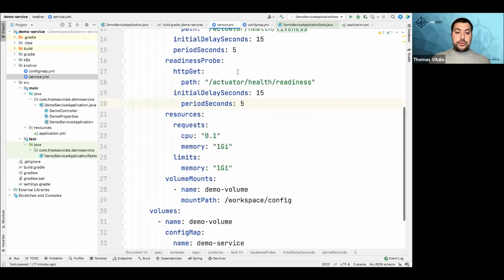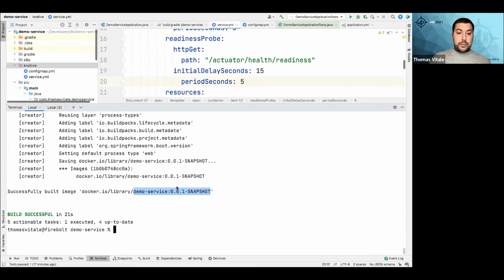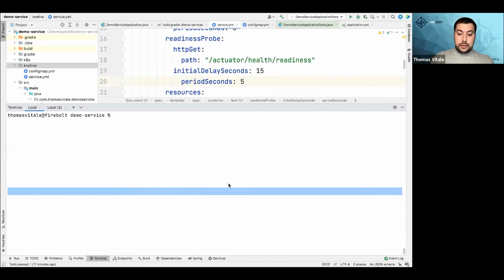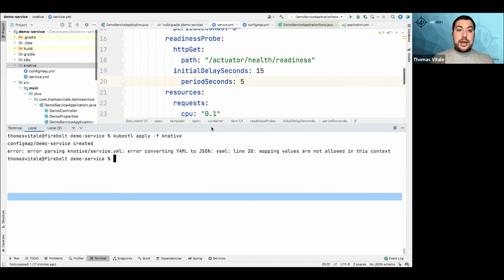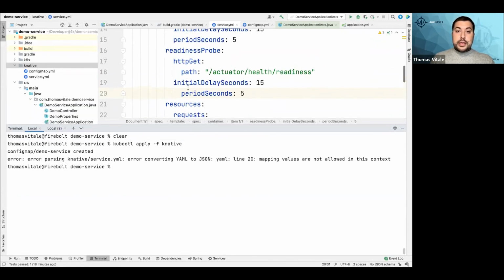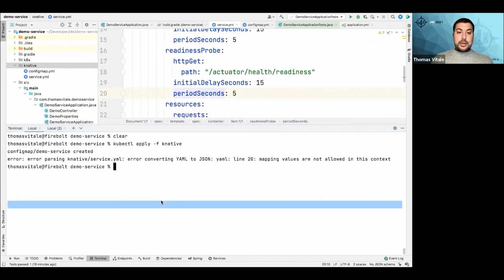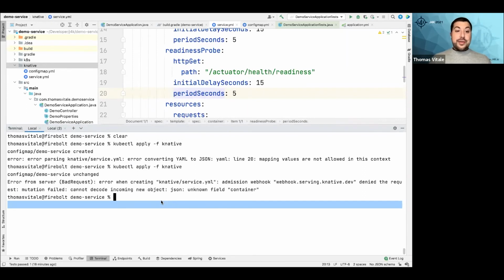I think we are good to go. So I'll open my terminal now and use the Kubernetes CLI to apply those manifests. So kubectl apply, we point to the Knative folder. Let's see if I wrote everything correctly. There's a parsing error, line 20. Yes, that space. It's so fun writing in YAML.